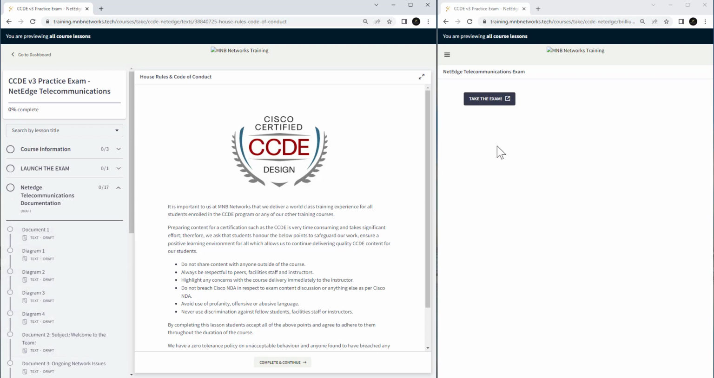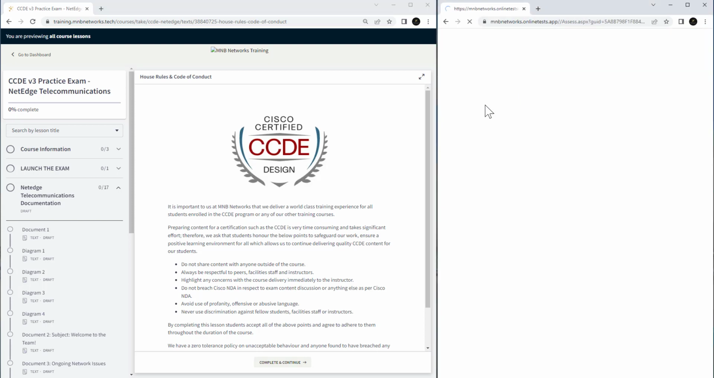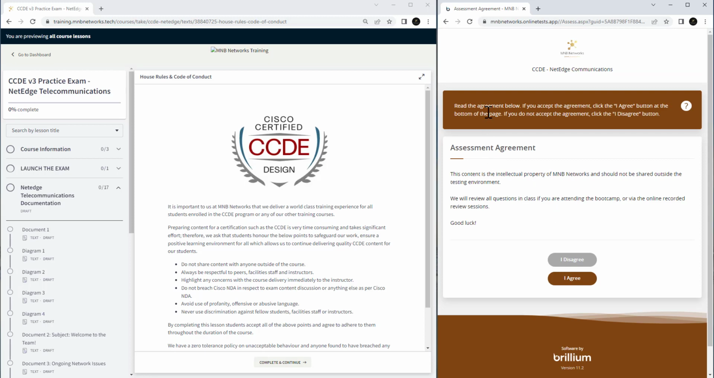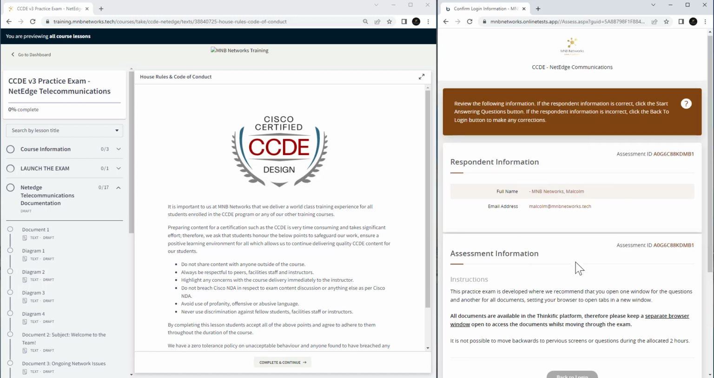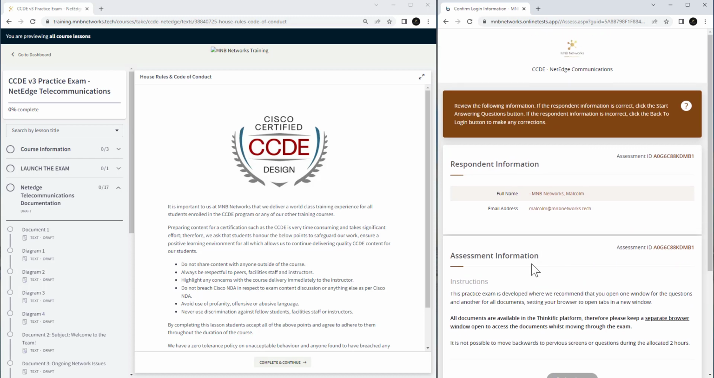When you're ready to take your exam, click take the exam on the right hand side window and it will redirect you to the exam engine. You will come up to a page like this where you basically hit agree, and then you navigate through the exam. It will come up with your name, all that kind of thing. Click next, and what will happen is it will emulate the CCDE exam and say, you have new documents, and it will say something along the lines of document 1, diagram 1, diagram 2, diagram 3.